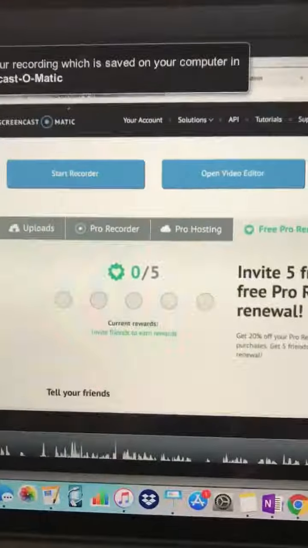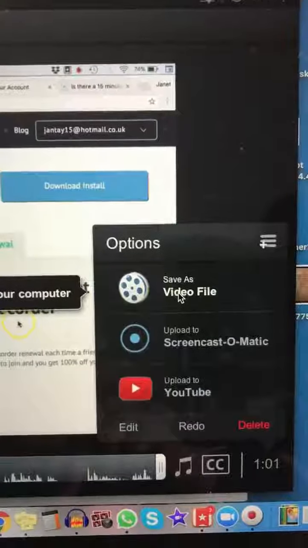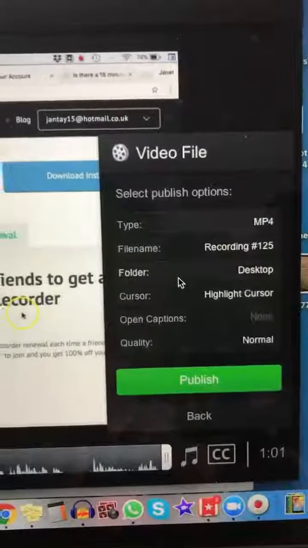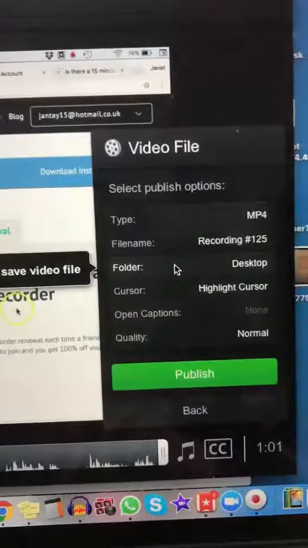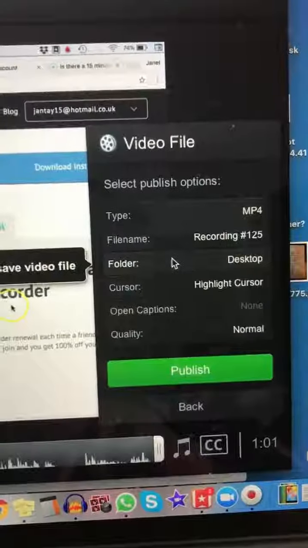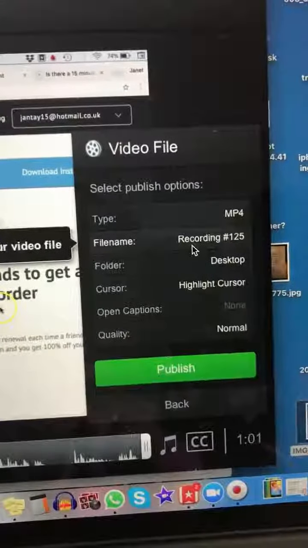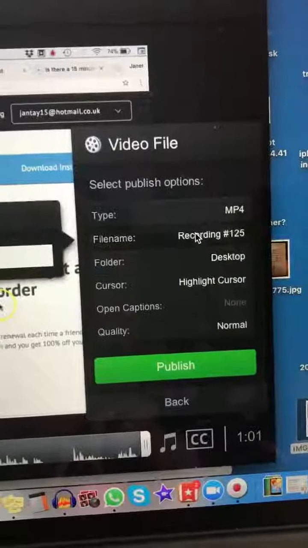Okay. And you can save it as a video file, which will save it on your computer. That's what I normally do, to be honest. And then I upload it to YouTube afterwards, because if you upload it to YouTube straight away, it takes a really long time.